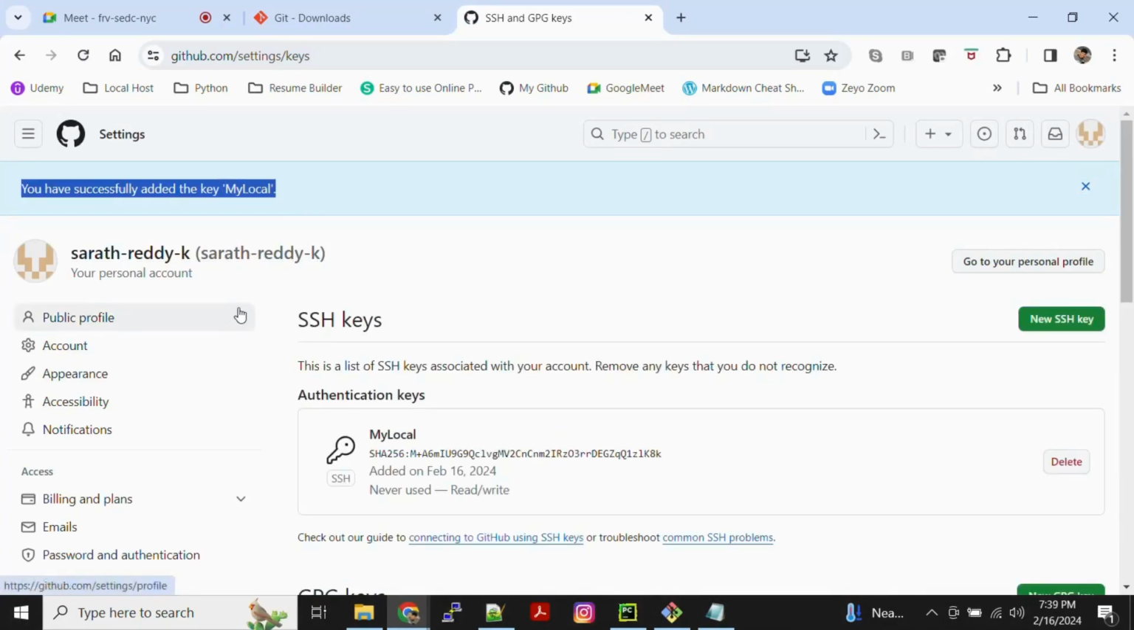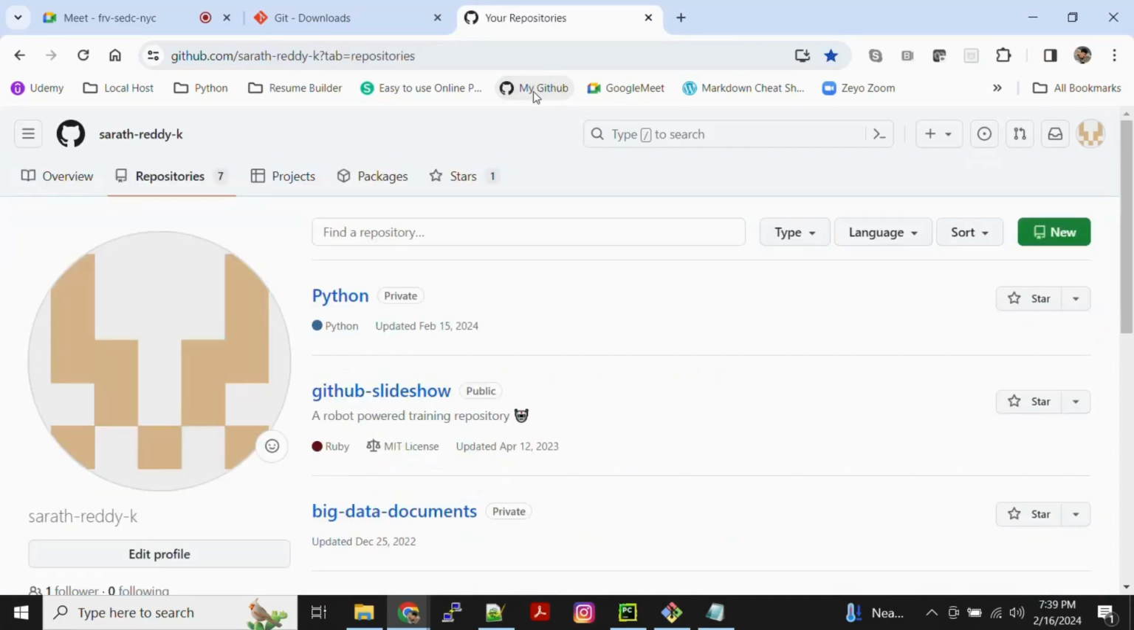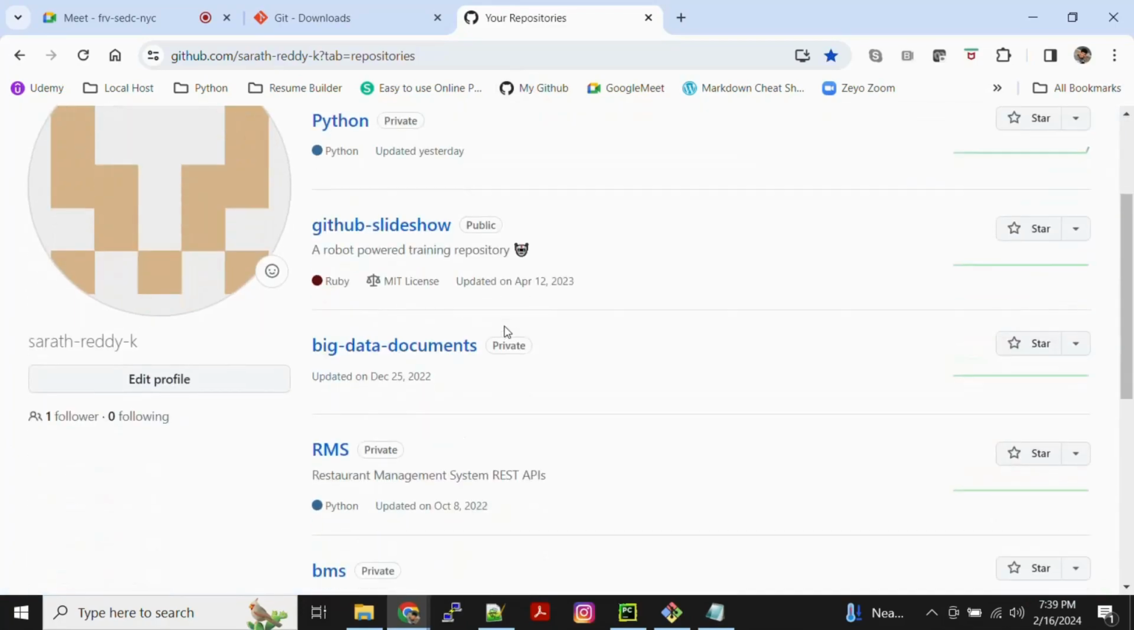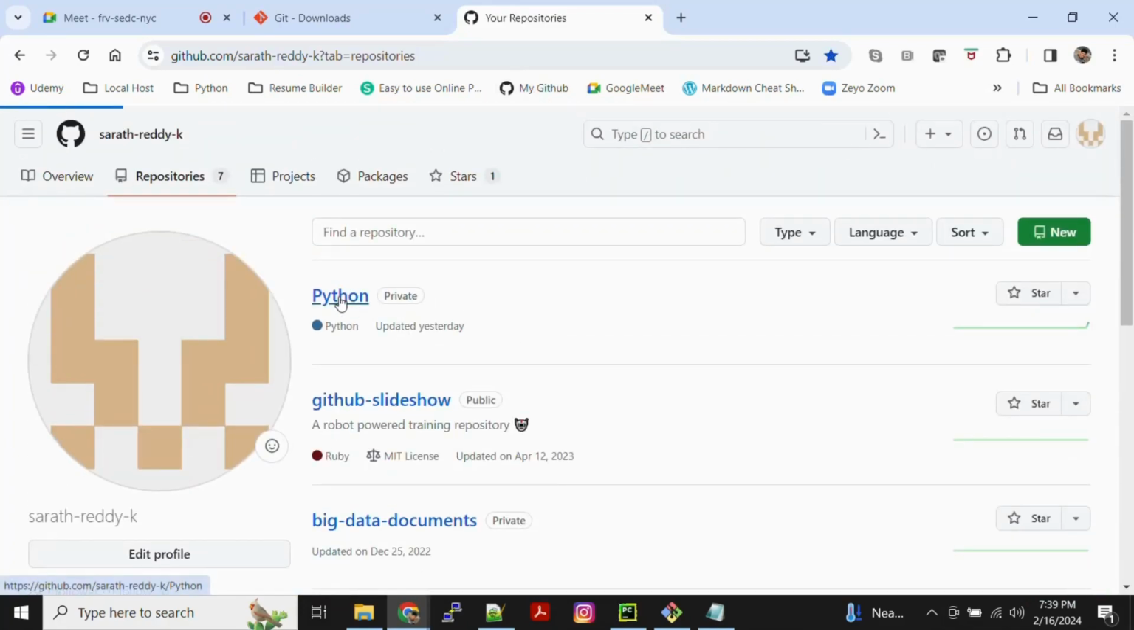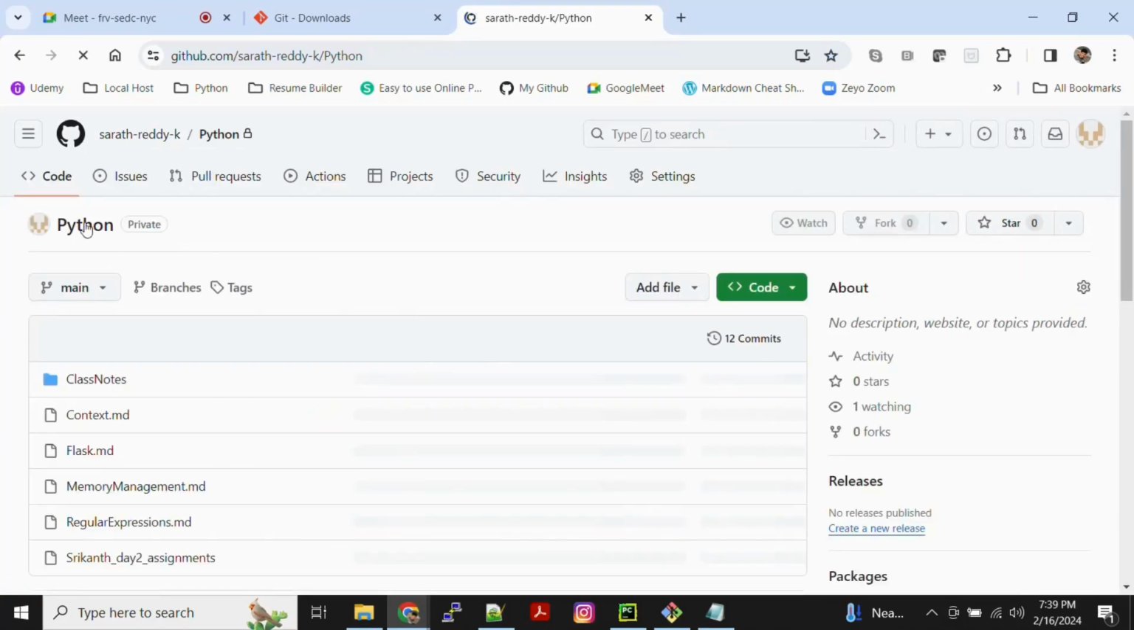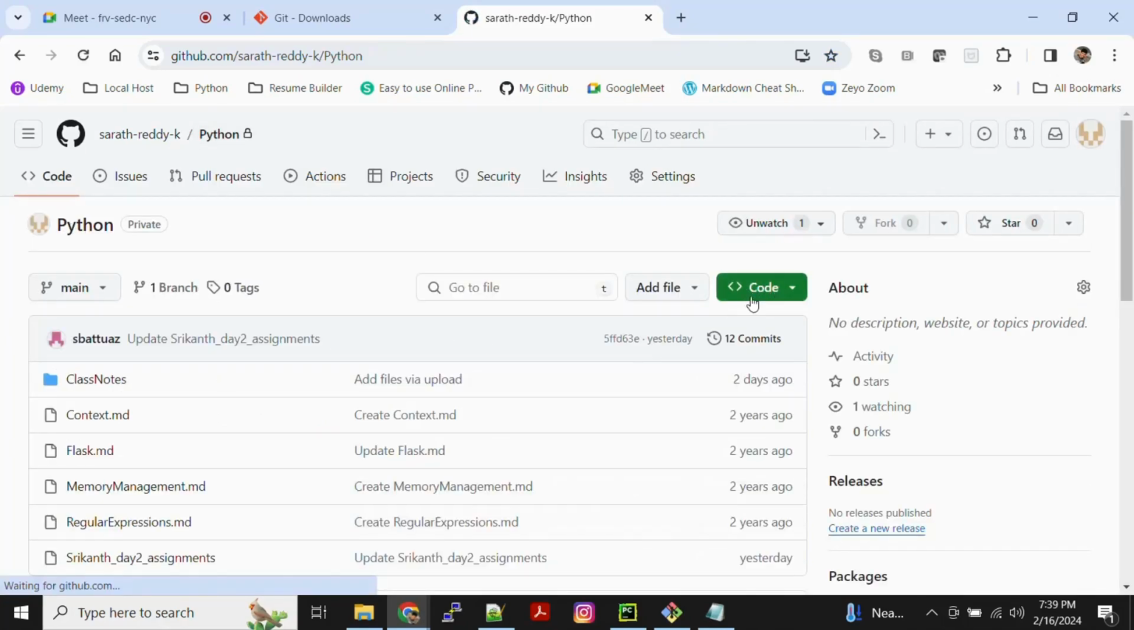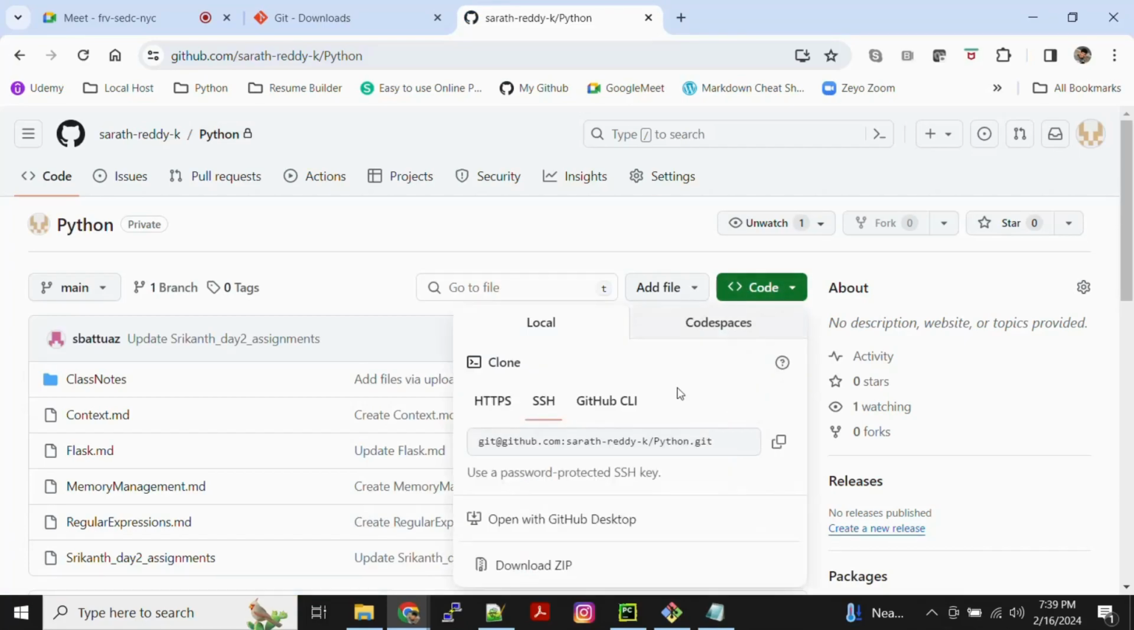Once you add the key, now you will be able to clone all the repositories. This one I have already given access to everyone. If you go to this place, you will find this Code icon here. If you click on the drop down, there will be three options given, whether you want to clone using HTTPS, SSH and GitHub CLI. So we will go with SSH.